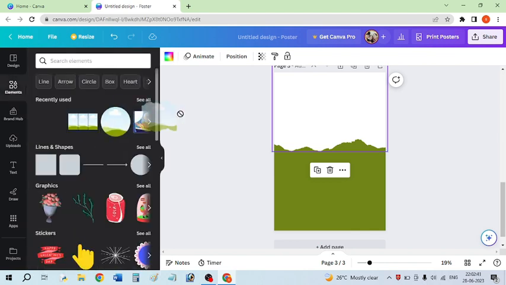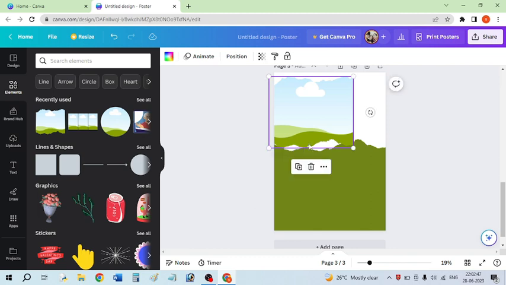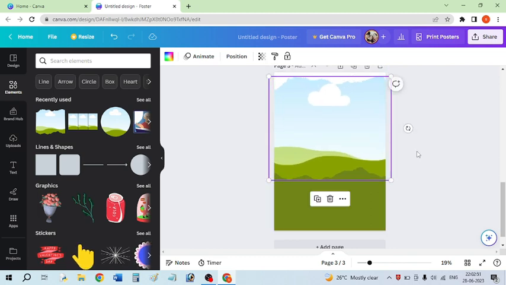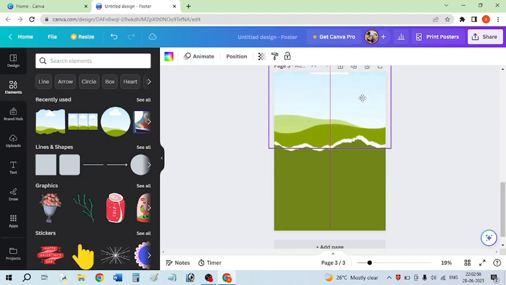Then in the element section again I am selecting the same frame and I am dragging the frame onto this inserted frame. I am trying to give the tearing effect, as when we tear the paper, so we will be creating the tearing effect like this. In this way you can create the tearing effect. You can increase that white portion according to your requirement.